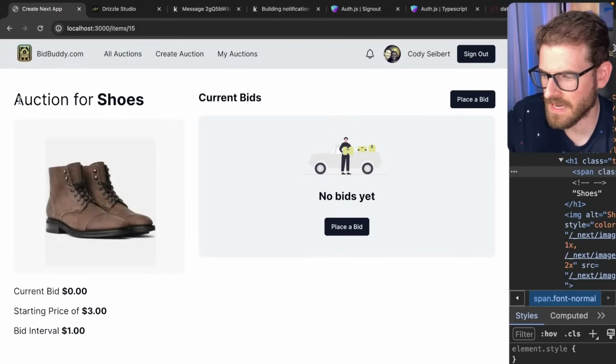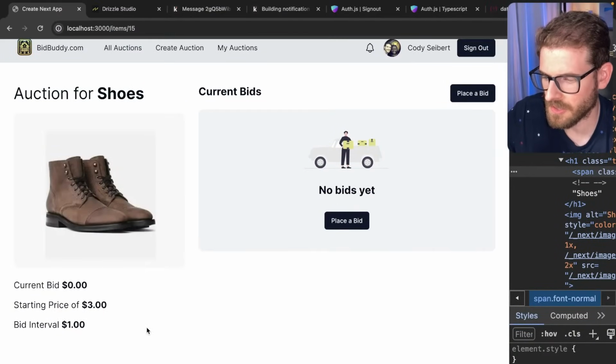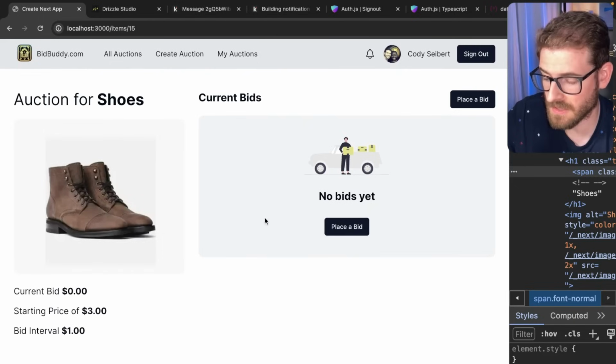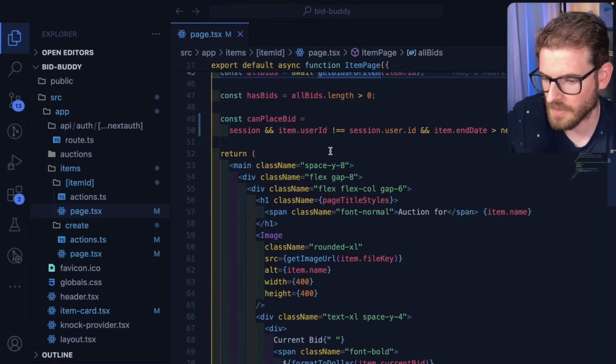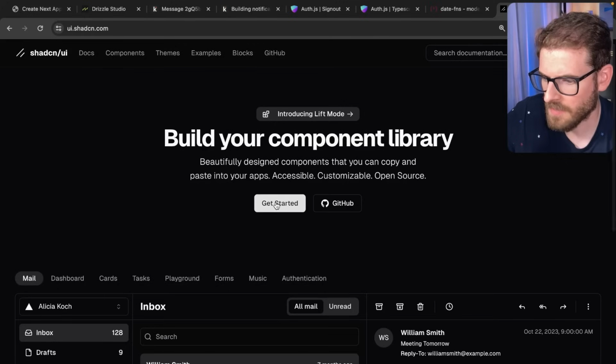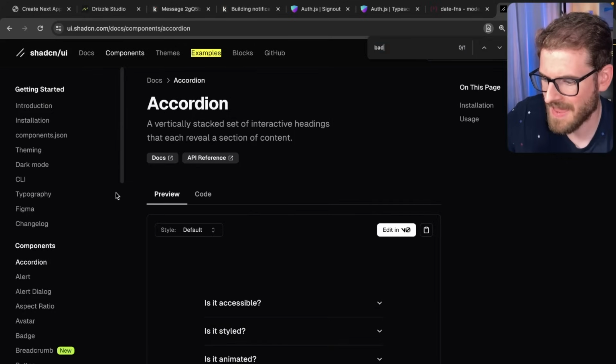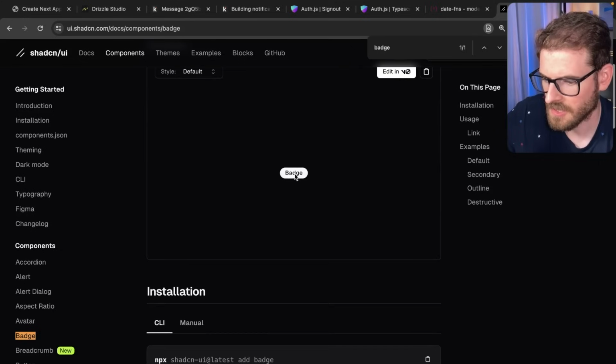And it'd probably be nice to say auction ended somewhere so that the user is not looking at this page thinking they could still place a bid. So maybe even underneath the title or after the title here. Let's go here. I think we could probably add a Shadcn badge. This is what a badge looks like.